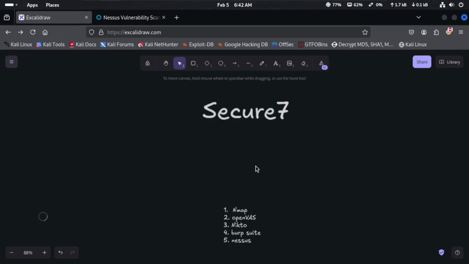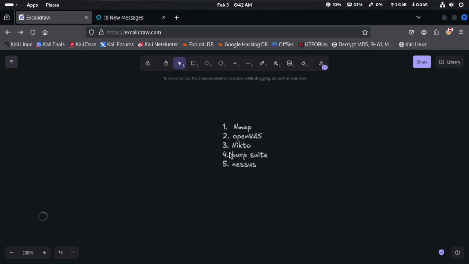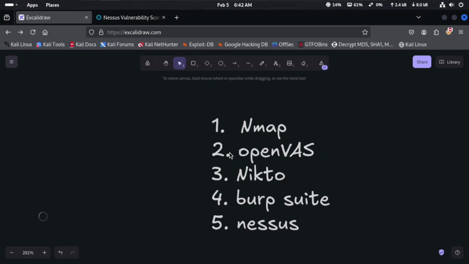So here you can see the 5 tools: Nmap, OpenVAS, Nikto, Burp Suite and Nessus. 4 of the tools are free, but Nessus is not free; it has a 7 day free trial.